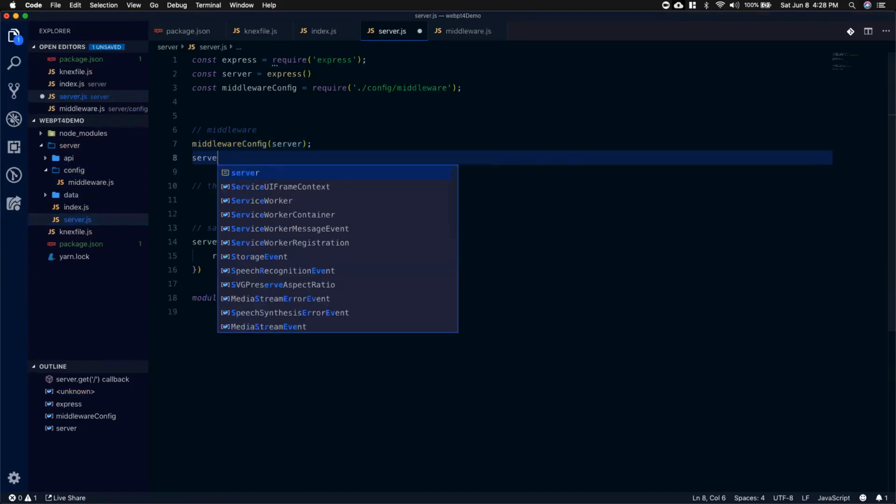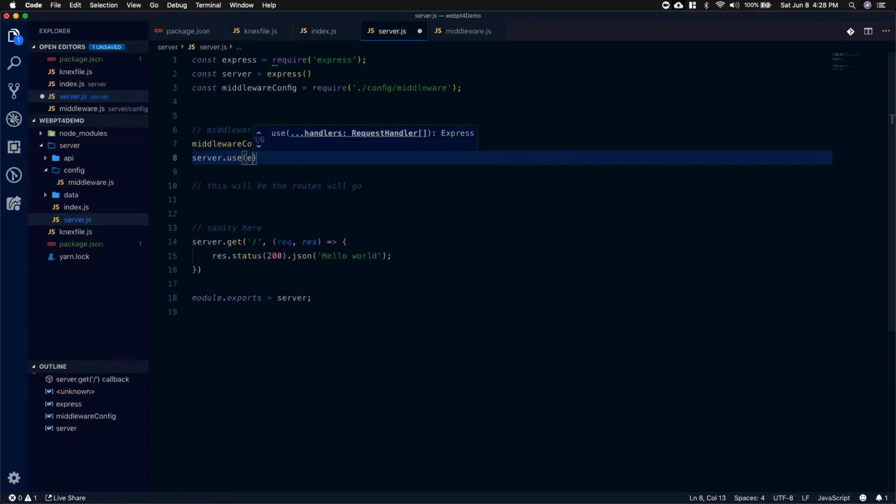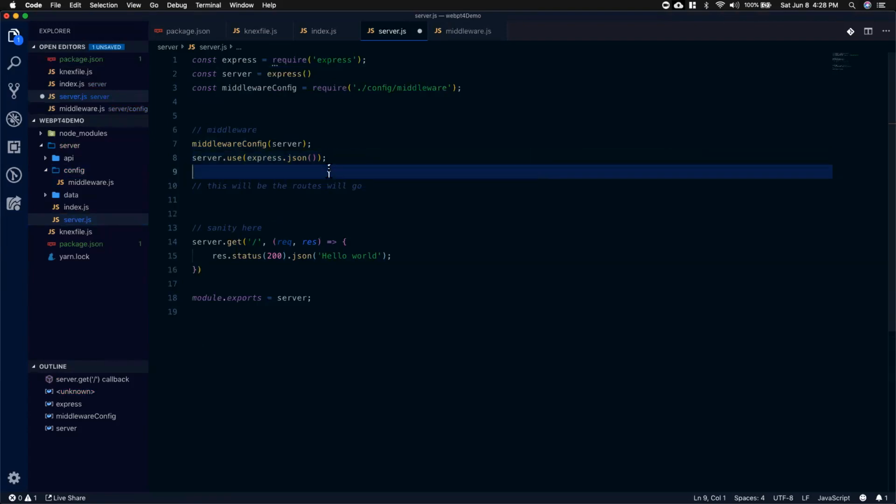And then another one that we have to use is server.use and then express.json. This is the only one I haven't figured out how to actually attach to this. So if you can figure it out, by all means, I'll share it with everybody. But that's pretty much our middleware for now.